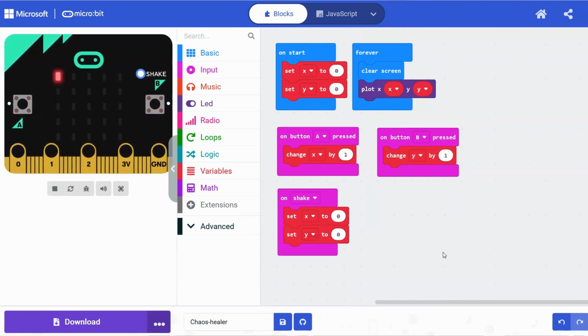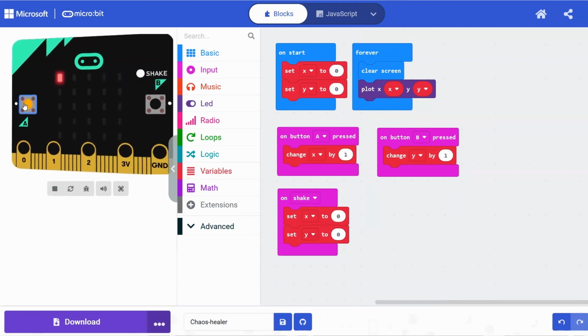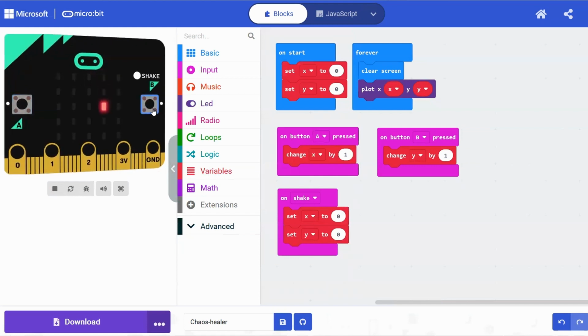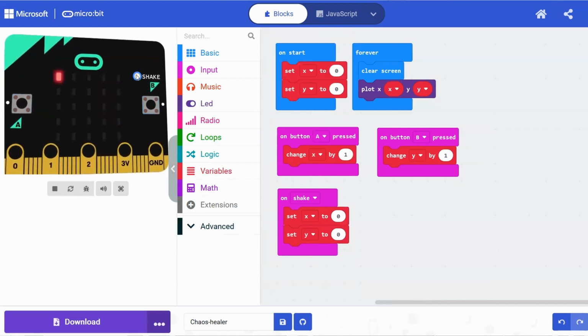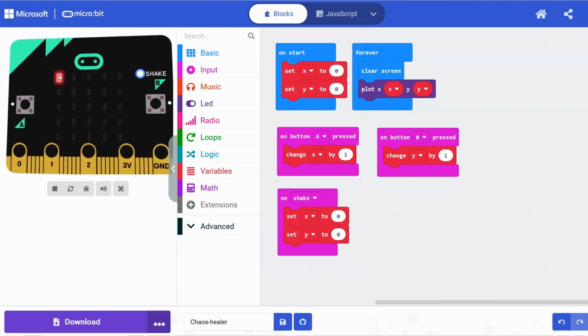Double check that your code is right and test it in the virtual micro:bit. When you press the A button on the virtual micro:bit, the lit LED should move across the screen. And when you press the B button, the LED should move down. When you shake the micro:bit, a new signal should appear in the top left-hand corner. Flash this code to your other micro:bit and test it out.